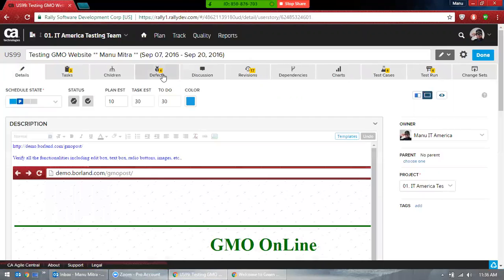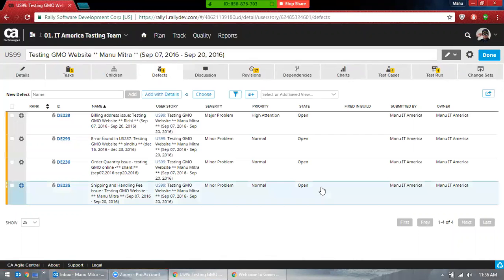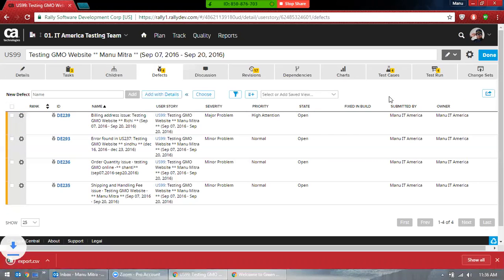Okay, good. I have 4 defects, right? Now we can also generate a report. Click on this. You know what? You can also do this in CSV. You can export this CSV. Now this is good. Why? Because let me quickly show you.